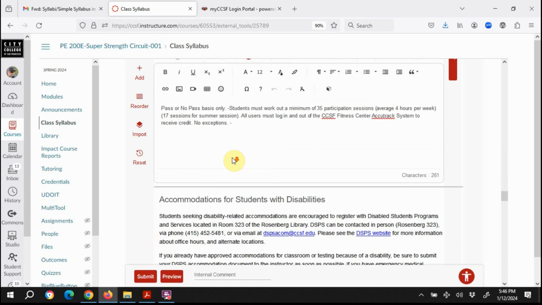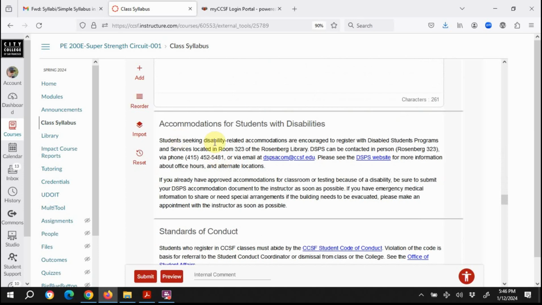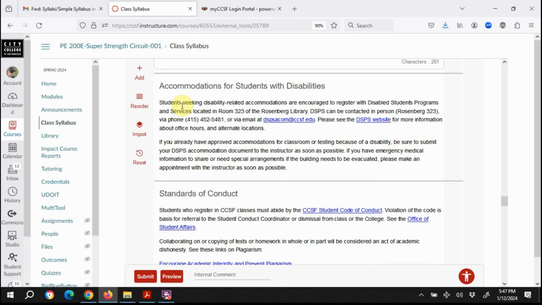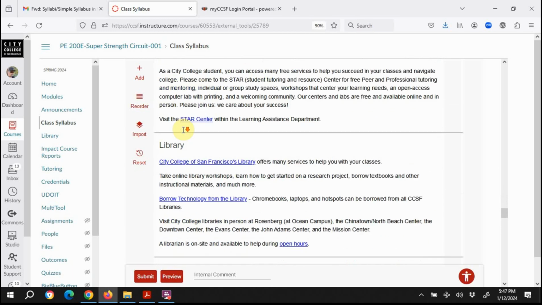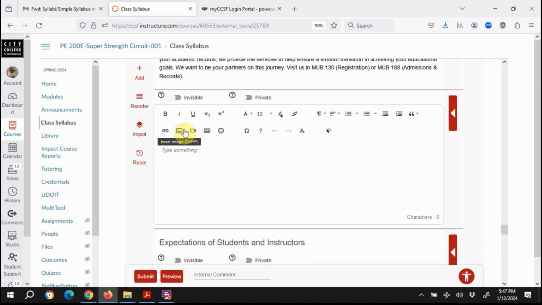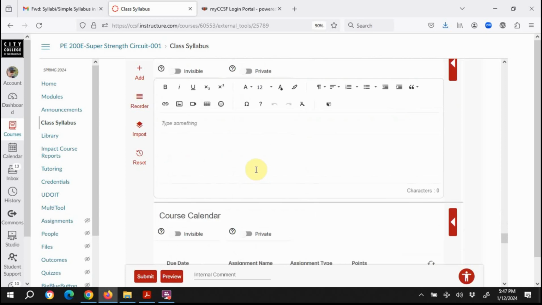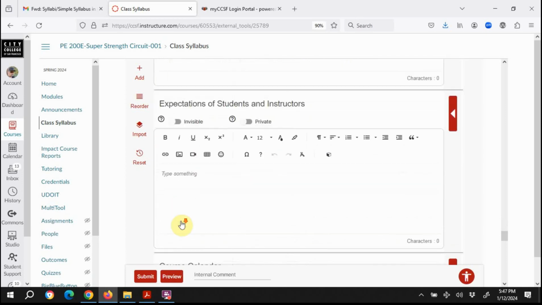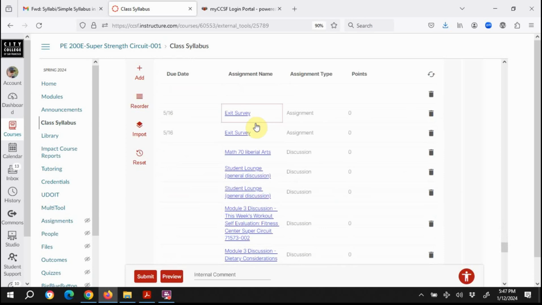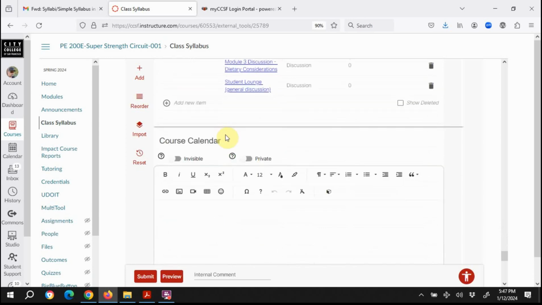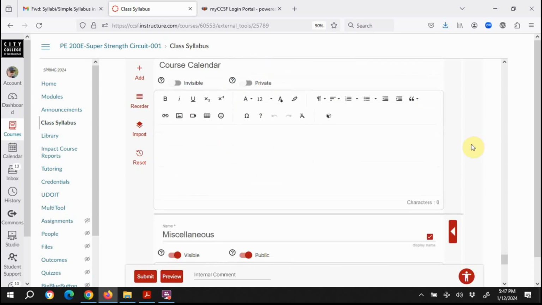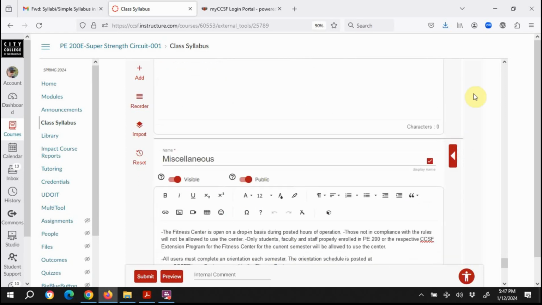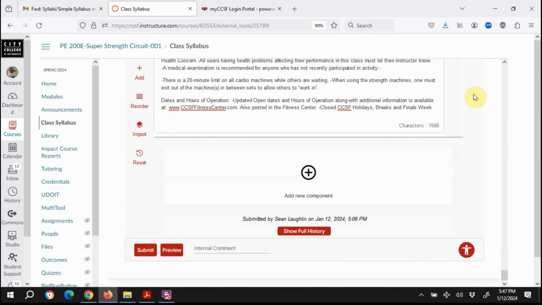As you can see, there are college areas here, standards of conduct, stuff that's already pre-populated by the college. That's fine. You can't do anything about it. It's their way of controlling us. So there you go. You can deactivate or activate or even use a course calendar. I don't like to do that because I like to be in control of my own dates and not have the system auto-generate. But again, you've got options of what you want to add and remove.